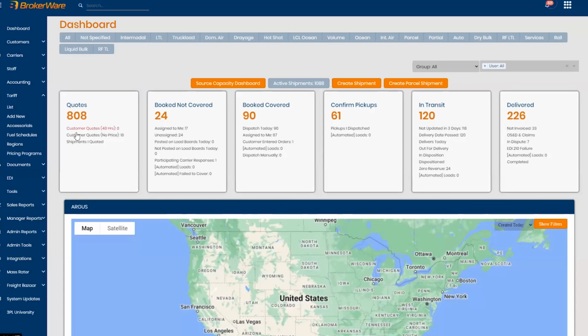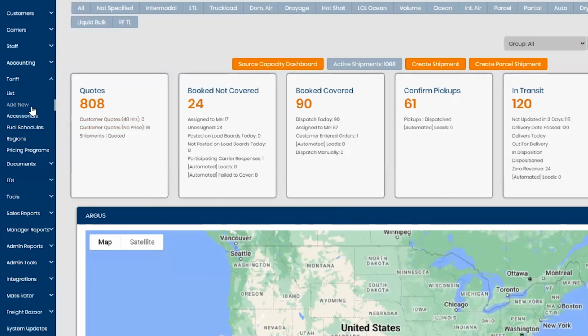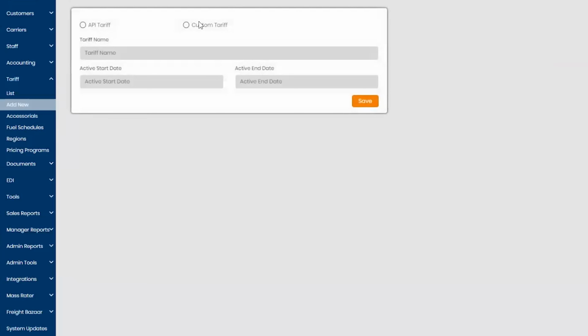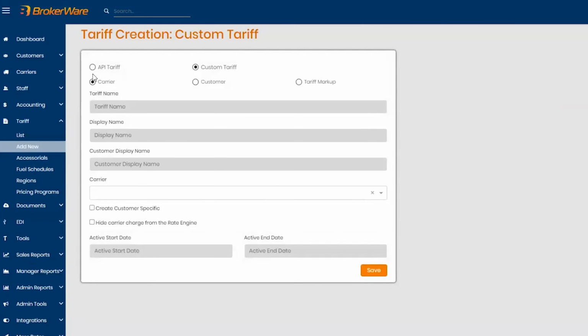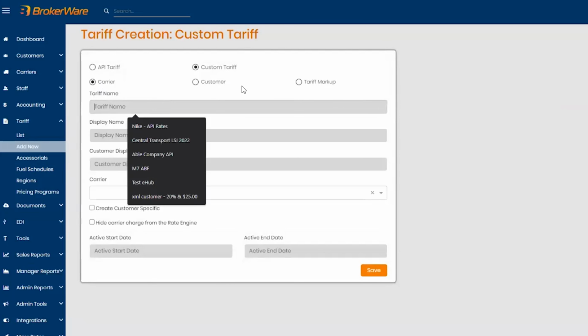So Anderson, could you show me how to set up a non-API tariff in Brokerware? So we've covered creating customer specific API tariffs in a previous video, but let's say I want to create a non-API tariff, whether it's for truckload or LTL, whatever the case may be. You just have to go to tariff, go to add new, and then click on custom tariff. So from here, you can add a carrier tariff or a customer tariff or just a tariff markup. In this scenario, let's just create a carrier tariff. It would be pretty similar to creating a customer tariff.